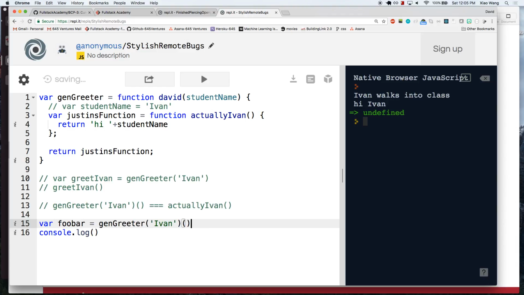Var foo bar equals that, and let's console log out foo bar. Now, where on this page is something being invoked? 15. Cool. And how many invocations are happening? There's two of them. We'll tackle it one at a time. So let's start with line 15. Hey, GenGreeter, I pass in Ivan. What is this equal to?